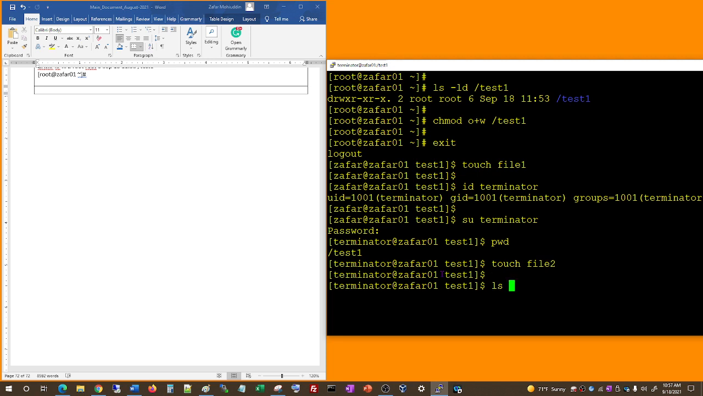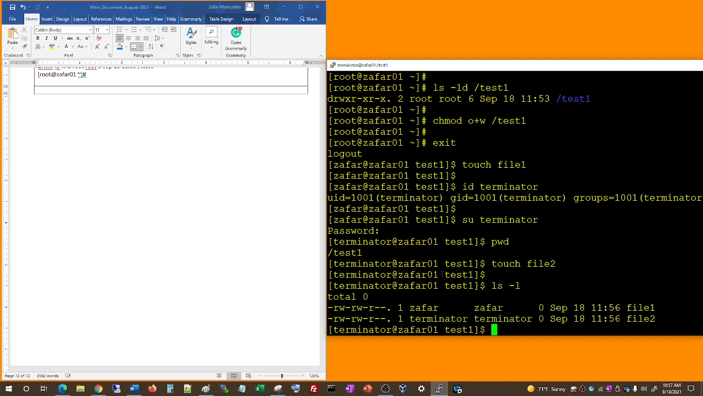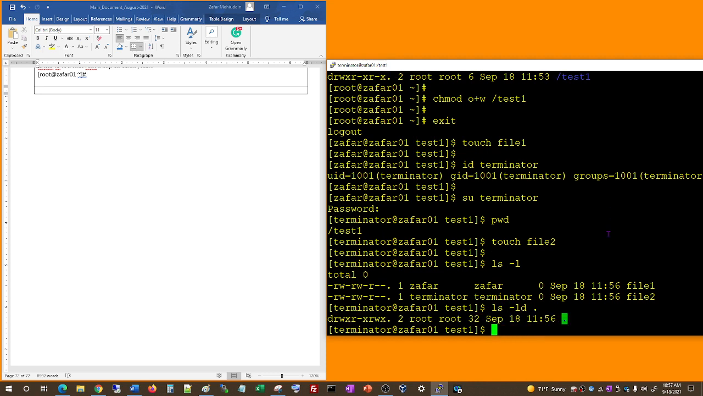Why didn't I get an access denied? Because at this moment Terminator is part of the other group. He's here. So if you do ls -ld now and look closely, everybody who is other has write permissions also. Is that good?